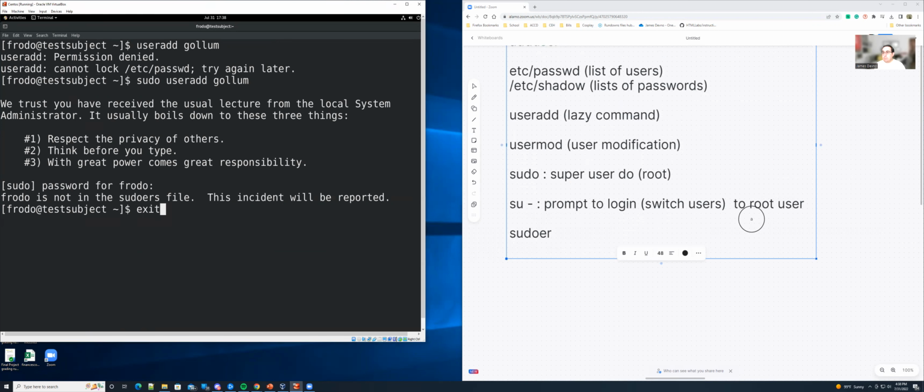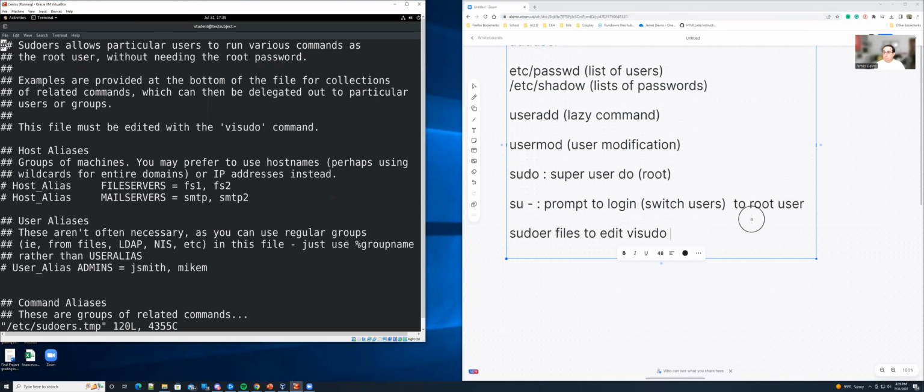Let's exit real quick, and now I'm back in student. The way I'm going to do that is through what's called the sudoers file. To edit it, we're going to do what's called visudo. This is how we edit the sudoers file using vim. So let's do that. We're going to do sudo visudo. And this is the sudoers file, okay?